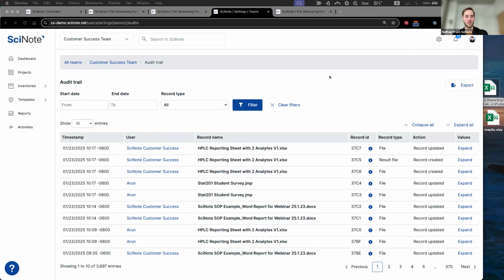So a couple of things to note for those of you who are not as familiar with the audit trail. Within SciNote, all of the changes within the system for each team workspace are contained within an audit trail where you can see if records were updated, which text within a text block on a result was added or deleted or edited. And this actually also applies to files that you upload to your ELN.